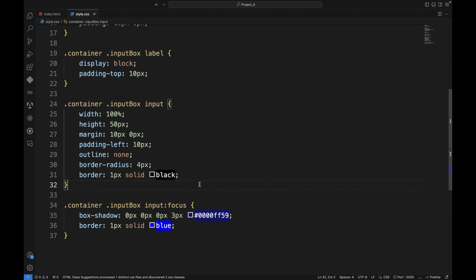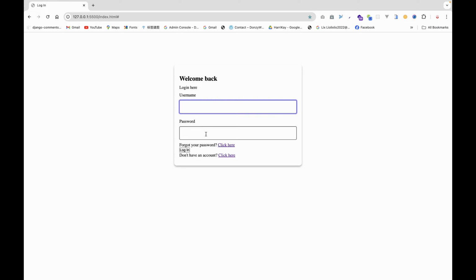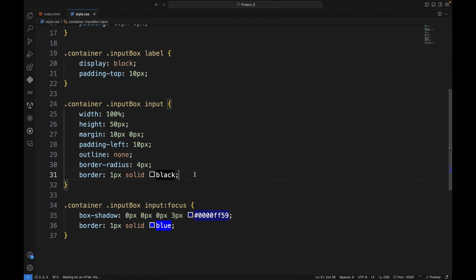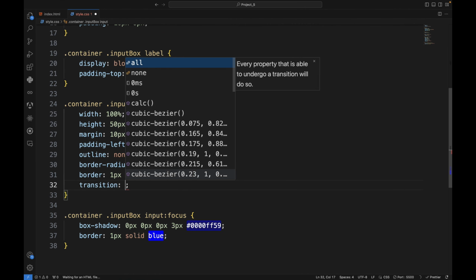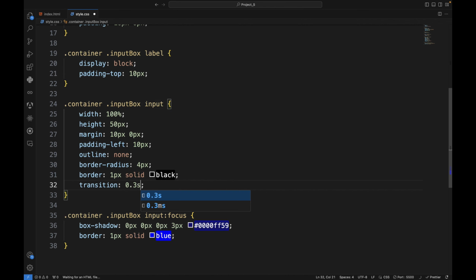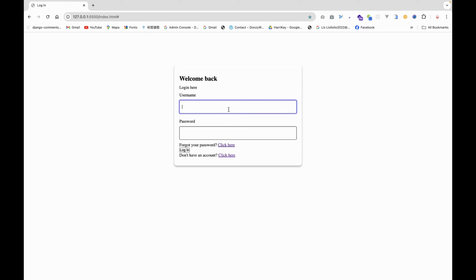Okay. So here, anytime you just focus on the input field, it's going to apply this property to it. So here you can see it applies. But I want to add some nice transitions to it so that it fades in and then fades out. So you can add transition to this. So 0.3 seconds. I think that's cool. So when you click, you have this nice animation.